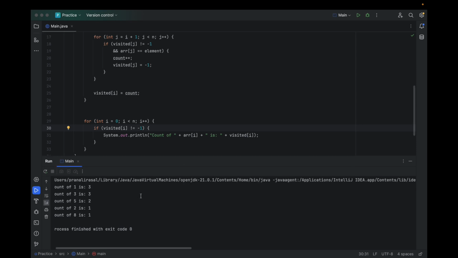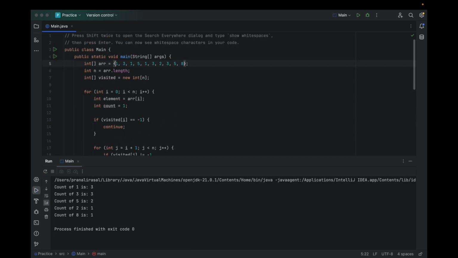Now if you see, my count of 1 is 3, my count of 3 is 3, my count of 5 is 2, my count of 2 is 1 and count of 8 is 1. I'll increment the count of 1 and then 5.